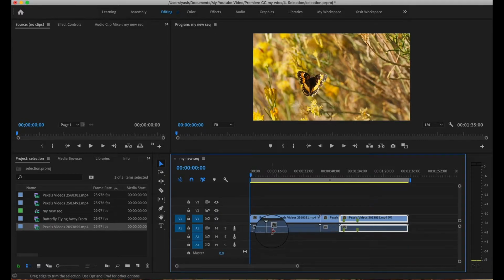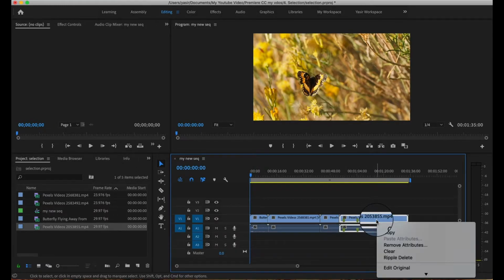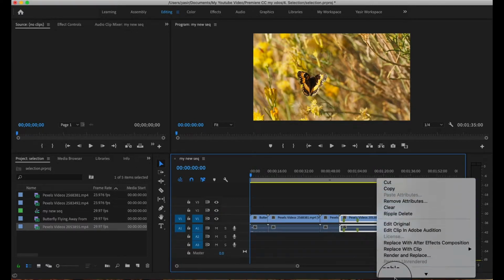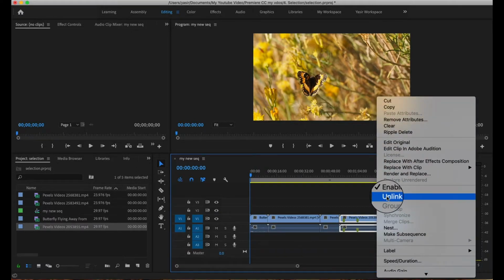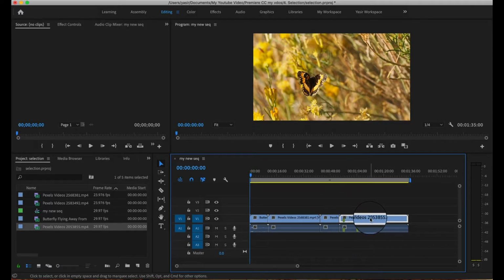But if you have recorded audio separately and video separately, you need to sync it. But if you want to select a video separately or audio separately, what you need to do is just right click over this video or audio and scroll to where you find Unlink. Click Unlink, and now the audio and video can be selected separately.